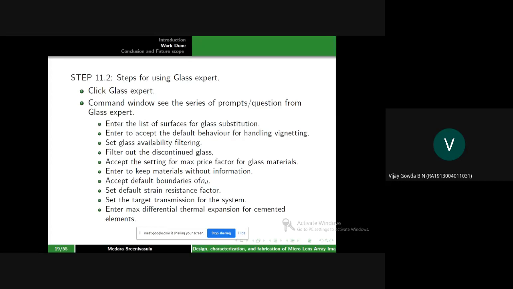First, enter the list of surfaces for the glass substitution. In this design, we have 4 surfaces, and we're going to use those surface names only, and then enter to accept the default behavior for handling the vignetting, because vignetting is a primary parameter to converge the rays on the image surface. That's why we're going to handle that as default behavior. And then set the glass availability filtering, because I told you that we have 268 glasses. Among them, which one is the best, we don't know. That is going to be done by the code file.